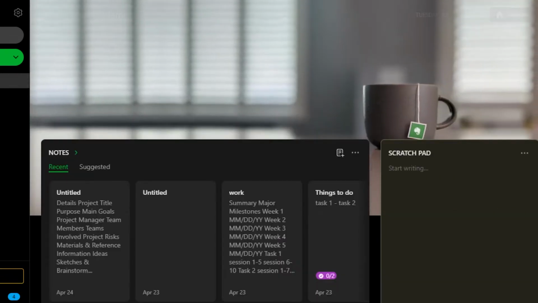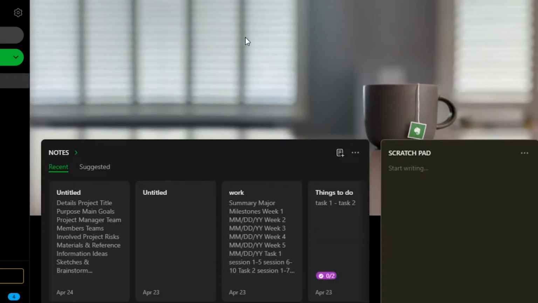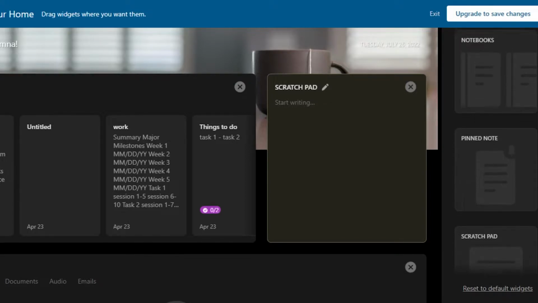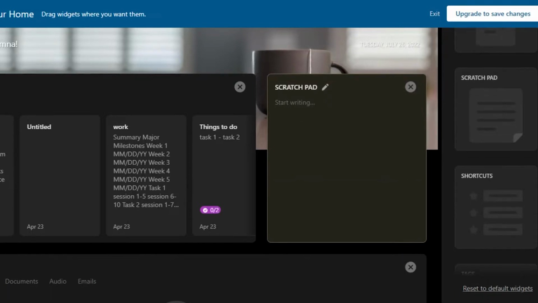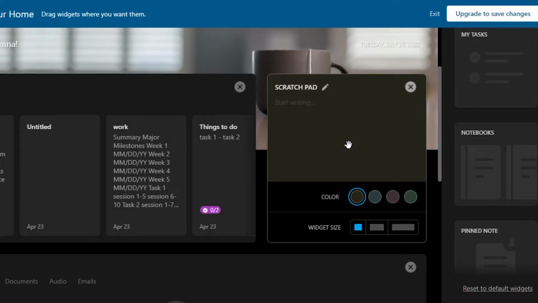We can also customize our Evernote, and that's the first thing we do, and you can organize it the way you want. So I'm going to click on this customize option, and it will allow me to change the background color if I want. We have different notebook layouts if I want to add my notebooks separately here, and then we have pinned notes, we have shortcuts that we can add, we have tags. So if you want to customize it and add all of the things right here, you can add them.